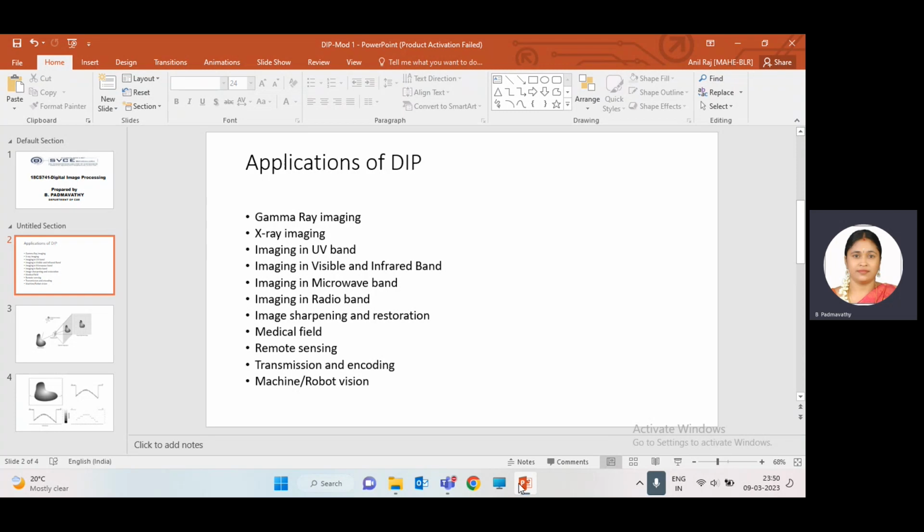They can hide an image within an image, or text within an image. And one more thing is robotic vision, where visually blind people can be assisted using object detection and so on. Those things come under the applications of image processing.